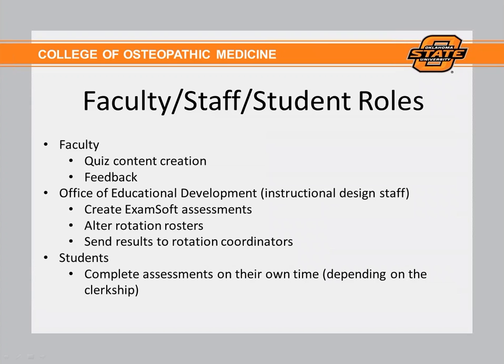So with our faculty, I'm talking about our clinicians that are in each rotation. They're obviously not on site in our building here, and so we don't expect them to learn ExamSoft and put the questions in themselves. They're quite busy seeing patients and also working with our students in the rotation. So the only thing we ask of them is the content creation of the quiz or the assessment that they want to implement. We have those sent to us in advance, and we will put those in the system as an instructional design staff, which I know I'm jumping down a point there.